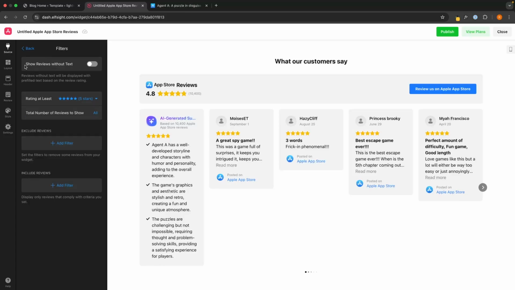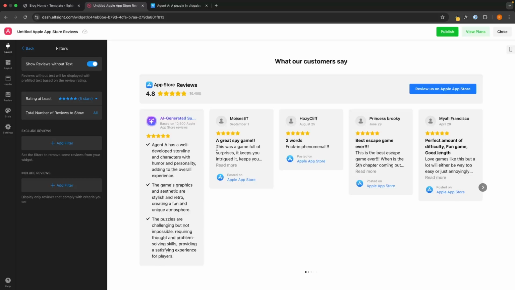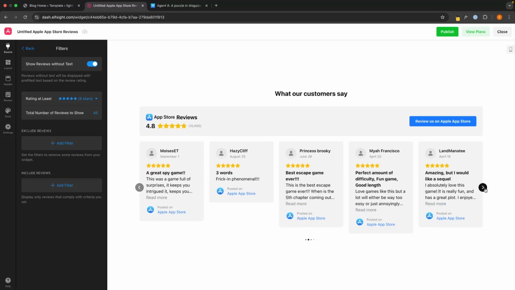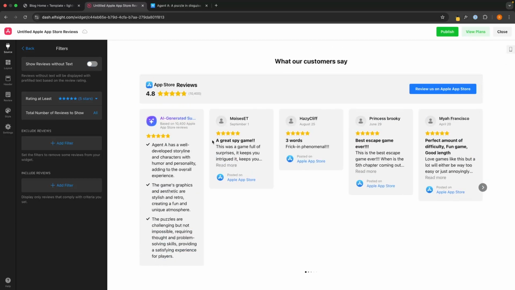We can also go into filters and we can choose things like if we want to show the reviews without text. And what this means is it doesn't mean that it's going to remove the text, but if there's any reviews in here where somebody's just left 5 stars and they haven't put any text, it's going to display these as well. Whereas if we turn this off, it's only going to show reviews that have text in them. We can then choose what ratings we want to show. So we can say we want to show any rating, only 5 stars, only 4-star and above, and things like this. We can then choose the total number of reviews to show. So we can choose a limited number or show them all.